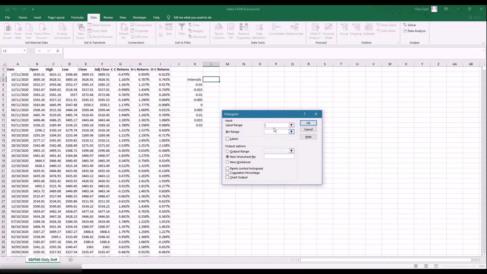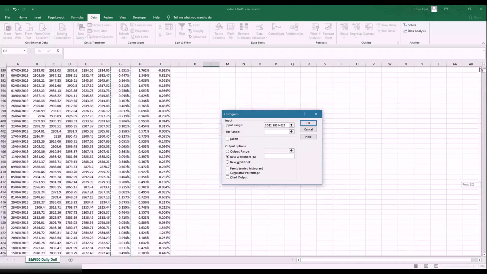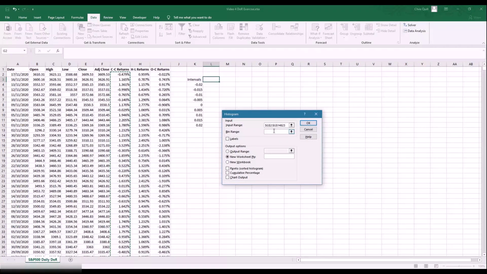We're then prompted to input a range. What this means is it wants to know the range of returns that we're looking at, the range of data. So this is going to be from cell G2 down to the end of the data set in column G. So I'm just going to select G2, press Ctrl Shift and down on the keyboard to quickly select all of those returns within that column. Then scroll back up to the top of the sheet using the scroll bar on the right hand side. Then I'm going to input a bin range.